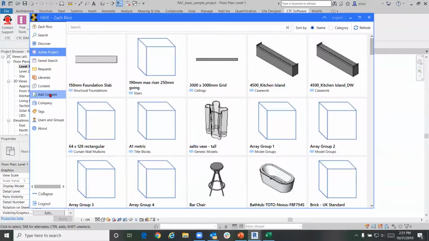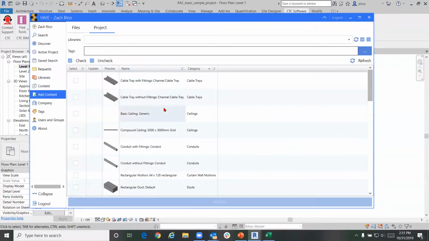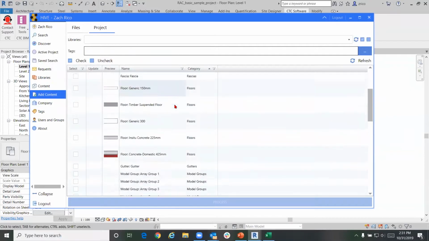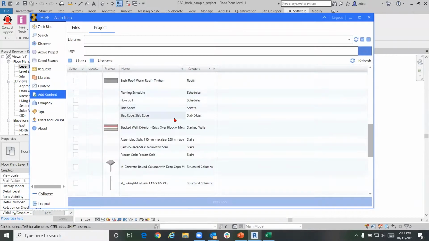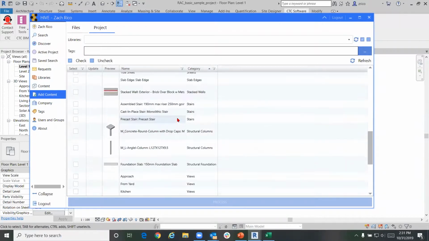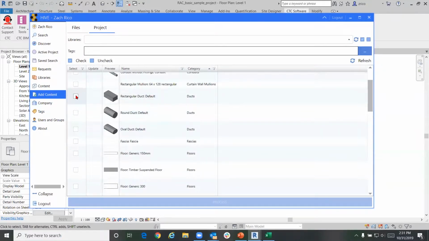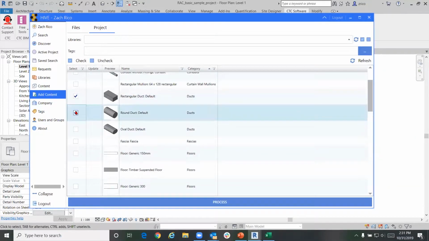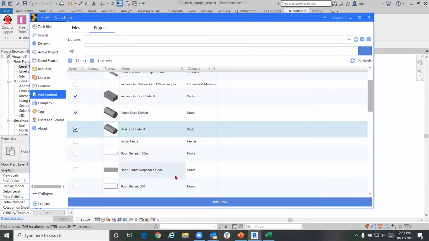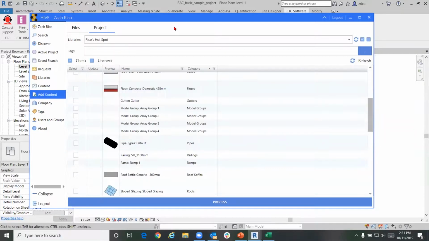We can easily go to add content and click on project here. This will allow us to see what's currently in all of our projects that are open. So we can easily go down, search for that specific piece of family, and go about it that way. So for instance, I like this regular duct, this round duct, and this oval duct. All right, I want to save it into a specific library. Let's go to the Rico's hotspot here. Let's add some tags to it.